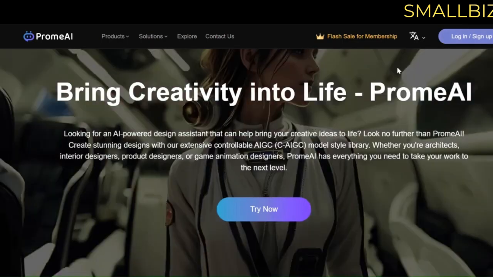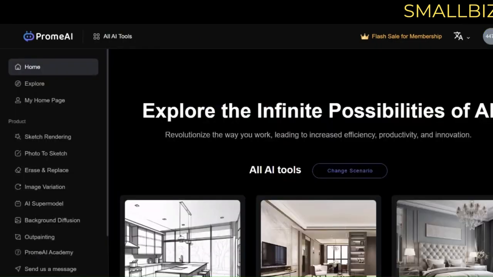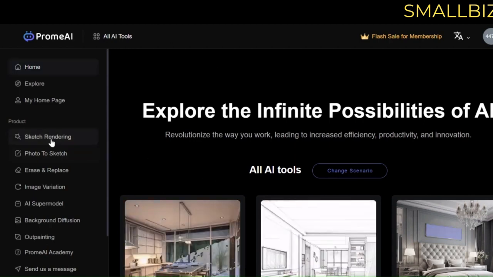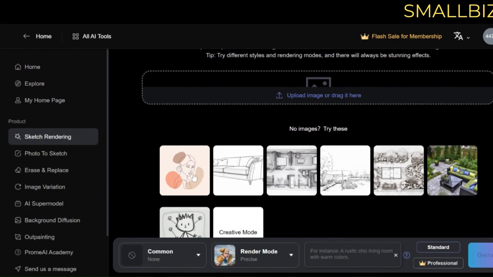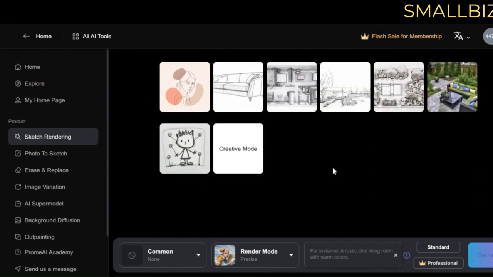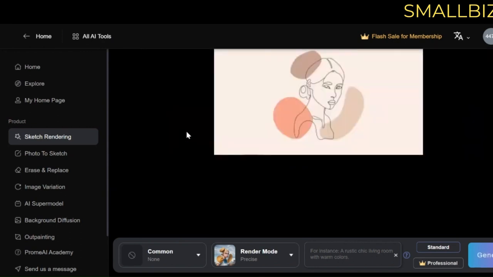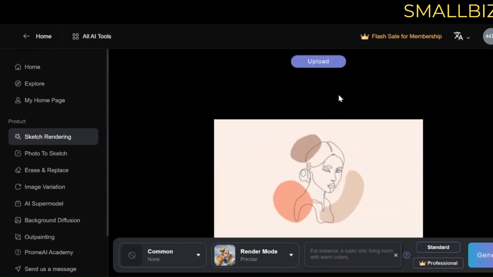Once you're there, sign in with your Google account to ensure that all your generated content gets saved conveniently. Upon visiting the website, you'll discover a variety of tools that we'll explore together. Let's begin with sketch rendering, a remarkable feature that breathes life into your sketches, making them truly captivating.